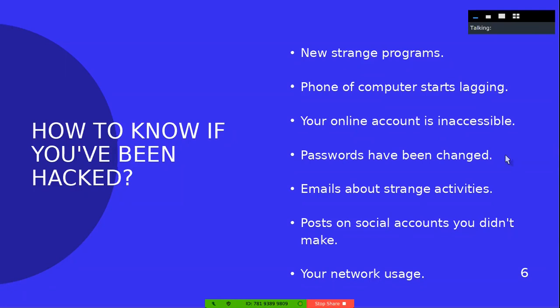Go and check emails about strange activities. Now, many of us know we have an email address. All of us here, I believe, have email addresses. I'll be surprised if you don't have, because I'll actually go and check with Zoom as per how you gained access to this meeting without an email address. I'm just joking.